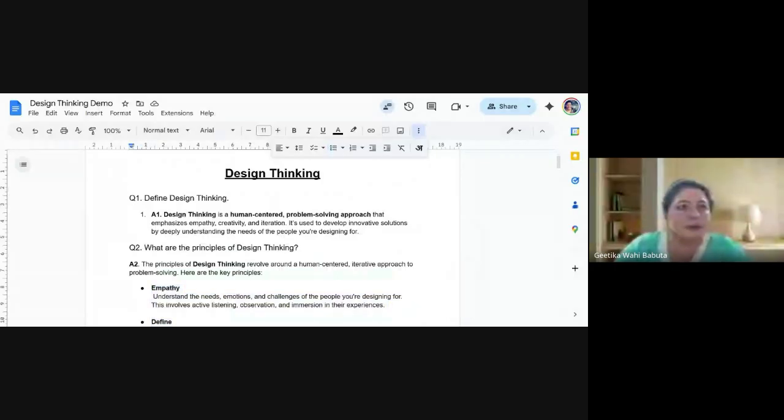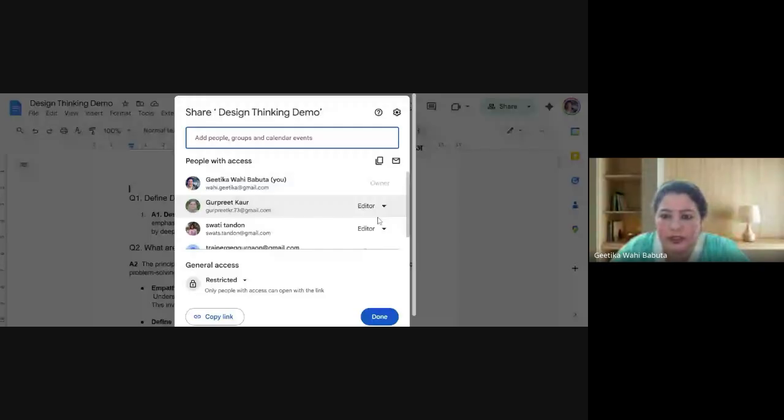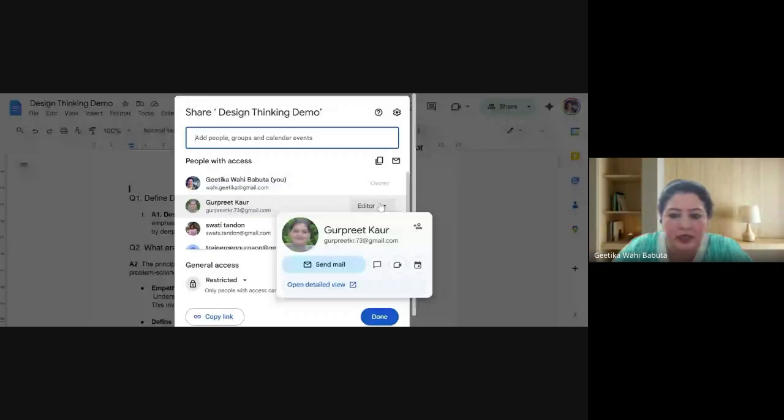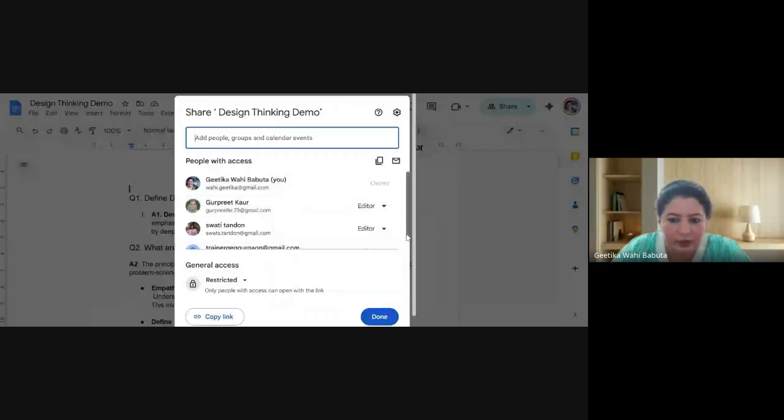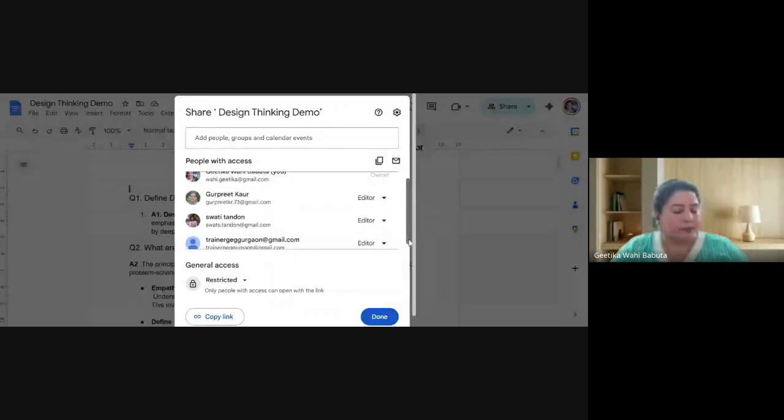Now let's move to this share button. Over here, I have the option of sharing my document with anybody. I have already shared this document with Gurpreet ma'am and another trainer who is there with me. Day before yesterday, somebody had asked about the settings and what all we do when we are sharing the document with someone.